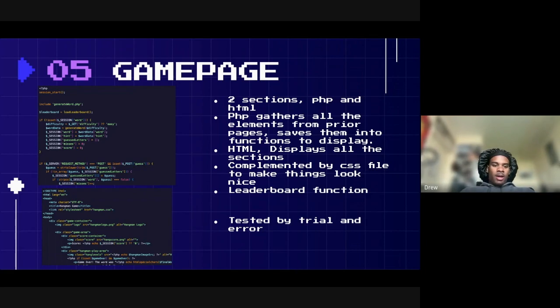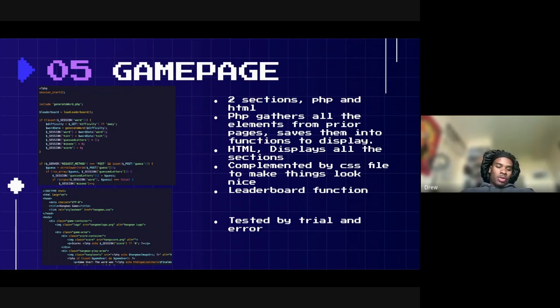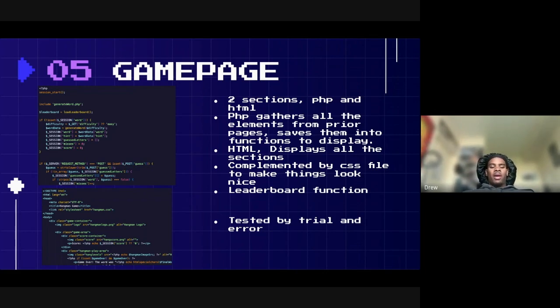As you can see here, there are two sections to our game page: the PHP section and the HTML section. Technically, there's a third section for the CSS, but it's primarily just these main two. The PHP section, like I said before, gathers all of the elements from prior pages and saves them into functions for them to display. There's also a new function that's introduced within this game page code, and that is the leaderboard function. The leaderboard function is the only function that doesn't really have a separate specific page for itself, so it's just implemented right here for ease.